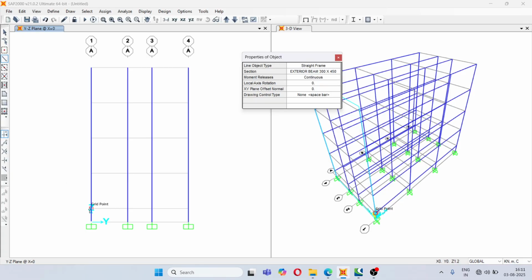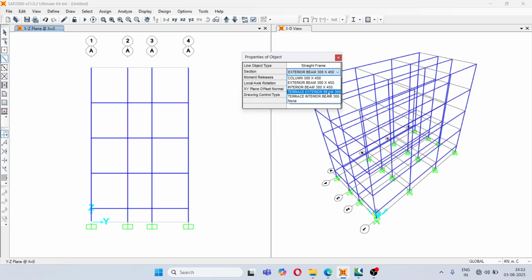Now I'll quickly mark these beams. Once you practice, you will get comfortable with the software. So initially you have to work out the same example 2 to 3 times. Then you can become fluent. Now we want to mark the beam terrace exterior. Select and mark.